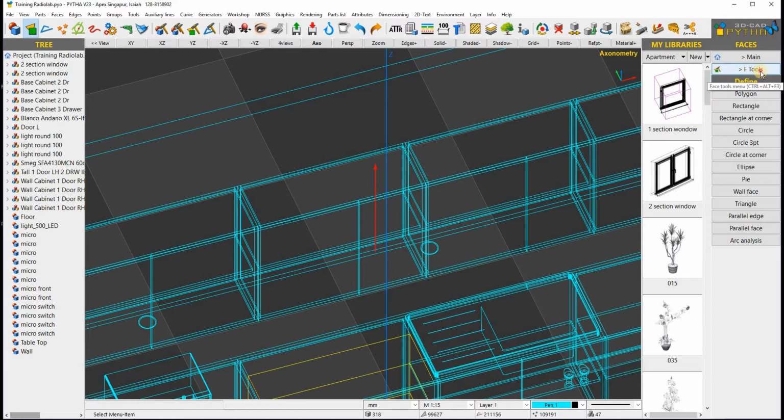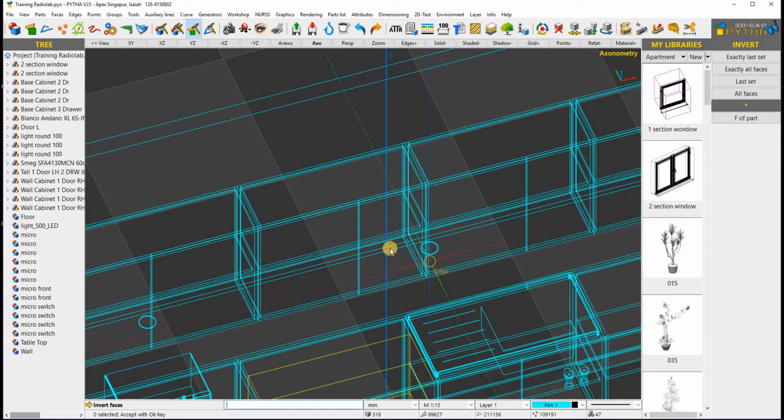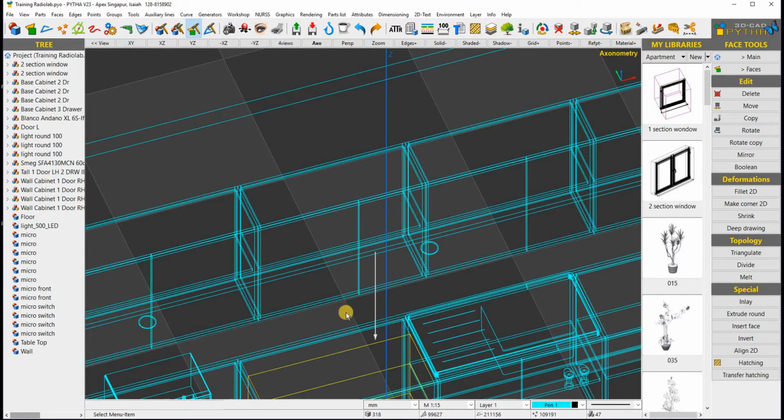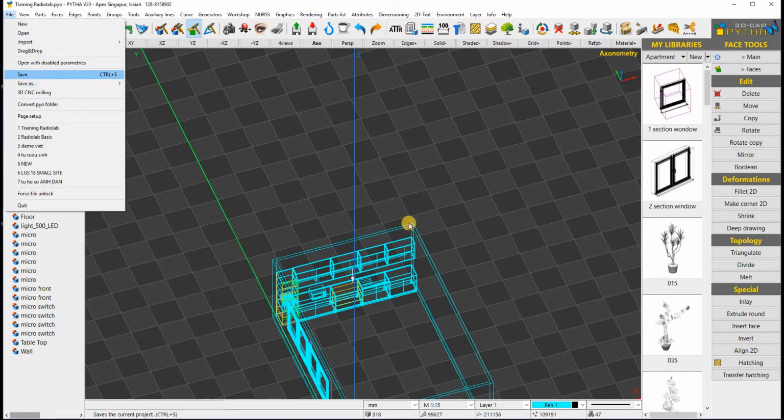So we go to face tools, F tools over here, and we say invert over here on the bottom. Then we click on this face and we press enter. Now we can see that it is pointing downwards, which is what we want, the LED light pointing downwards. So we are done over here in modeling. So I will do save.